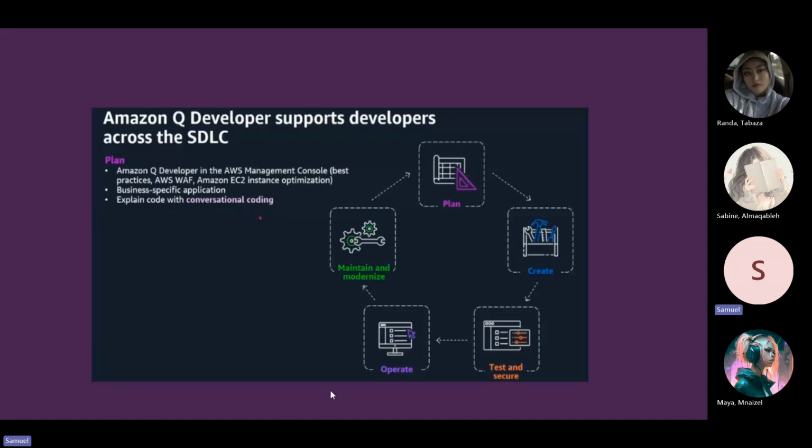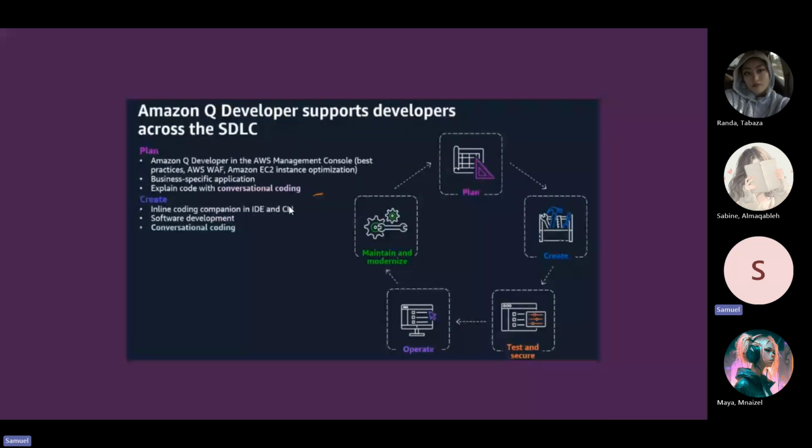So now we have the second phase, where we create code. By this I mean how you do inline coding and how you can best make use of Amazon Q as your companion in your IDE. We can also integrate it on our command line interface. Then the other phase is the testing and security phase. How do you do unit test generation as well as security scanning?